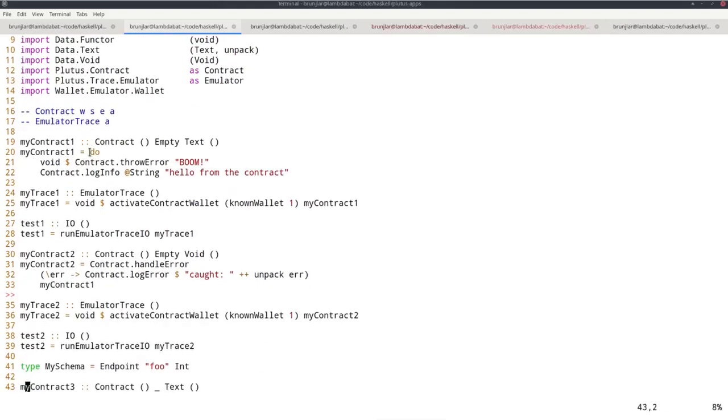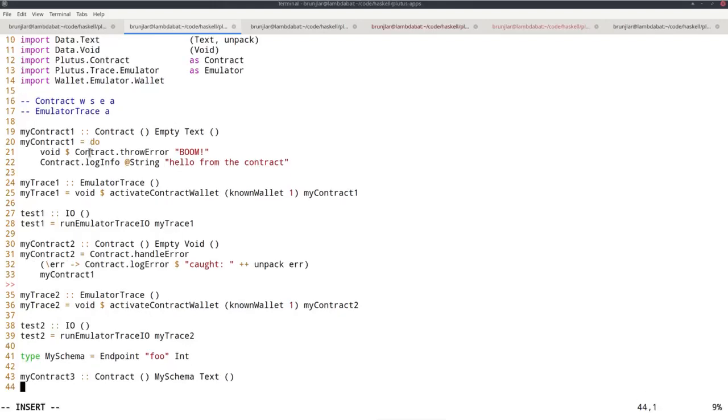Okay, and now I can use this my schema here as second argument. As I said, I could just as well have written endpoint foo int here directly. But if this gets more complicated, then it's normally better to define a type synonym. So now how do I work with this?